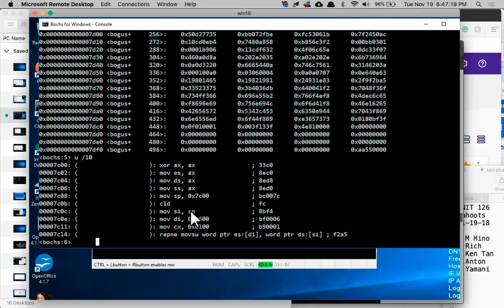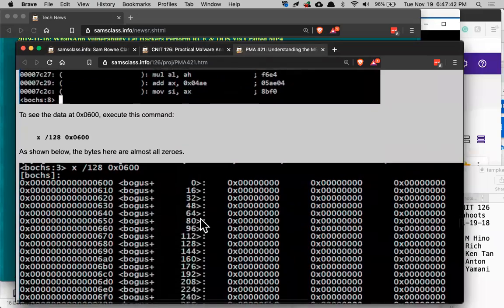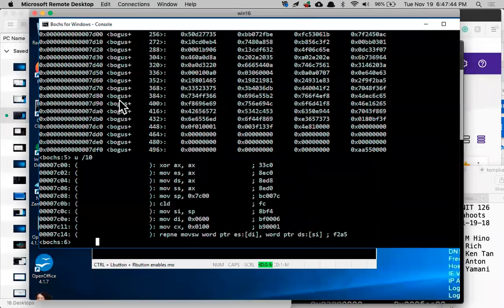And you can see SI, I'm not quite sure what's in SI, 7c100 followed by something. SI is pointing ultimately to the start of the master boot record, and DI is pointing to 0600. So it's going to copy the master boot record to low memory, starting at 0600, right in the first couple of pages of memory. So that's pretty awesome. So let's take a look at what's at 0600. We can do an X128 again and look at 0600.